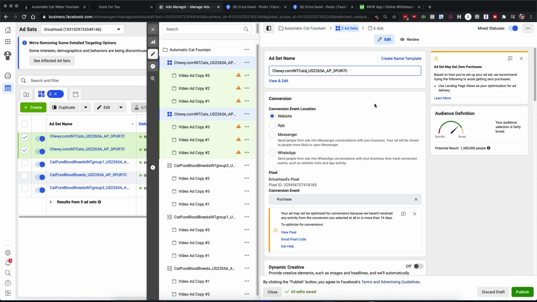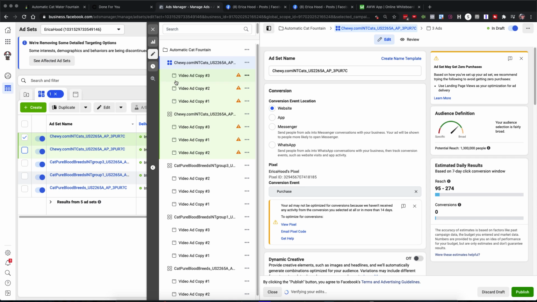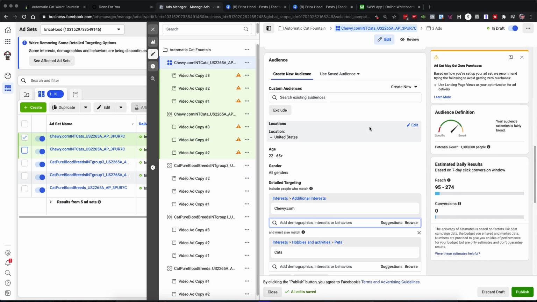All right, so actually I wanted to uncheck one of those when I did that, but that's okay. So these are both changed. I'm just going to come over here and uncheck one of these. Now we're working on just one, this top one that's blue. Now let's change the targeting on it.